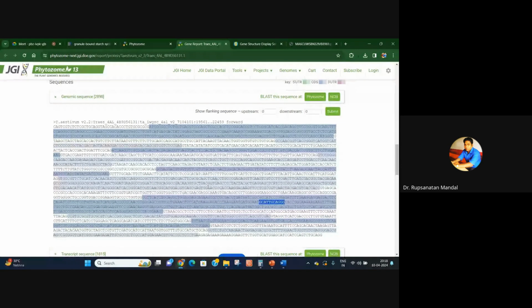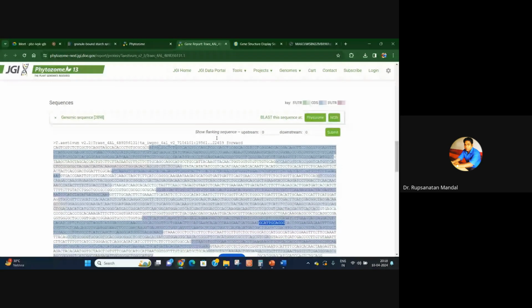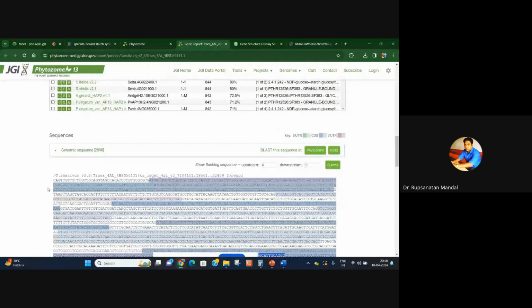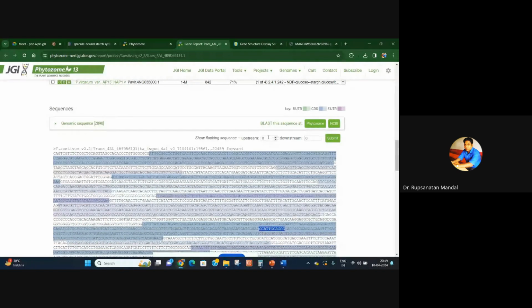Now if you want the promoter region, you just watch this genomic sequence here. You can see the name of that gene, Triticum aestivum whatever 4AL. This is the chromosome number. That chromosome number is 4A, and L is the long arm of the chromosome. Okay, that's why it is denoted L.